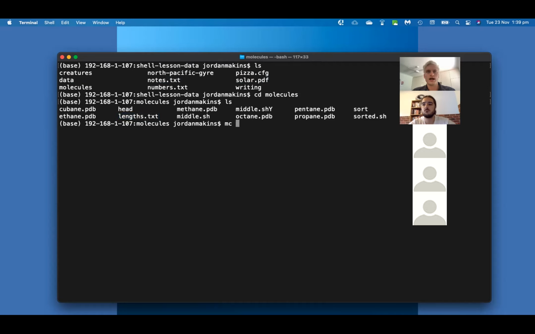So we can try to move that file back into the subdirectory. I'm going to specify dot, which is saying the file in our previous directory. I hope this works. And we'll try that. So lengths is in our current directory, molecules, and we want to move it to the previous directory, or the parent directory behind molecules, which is the shell lesson data. So that's the idea of this command.